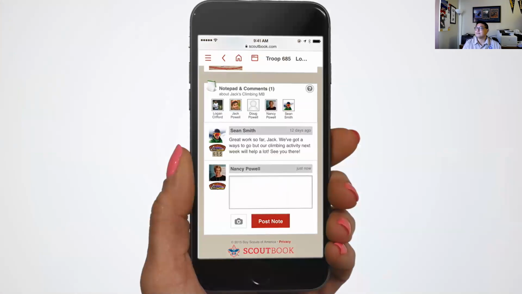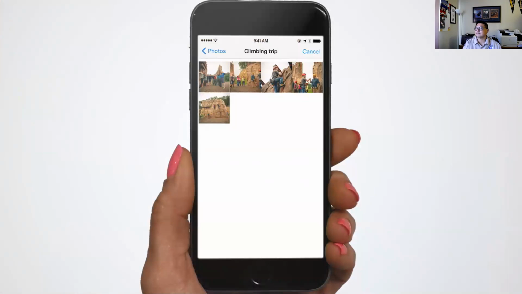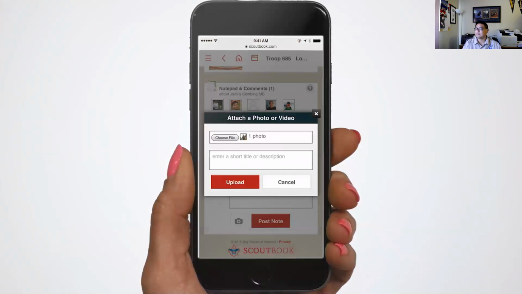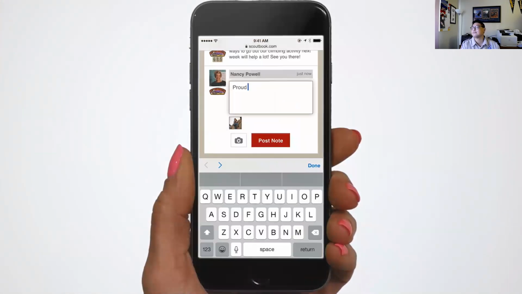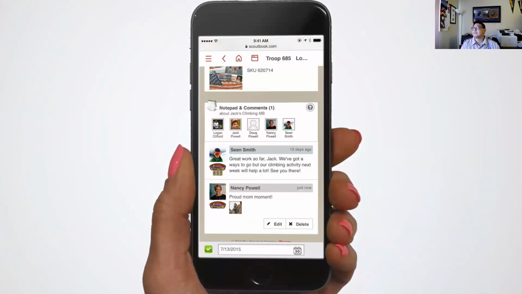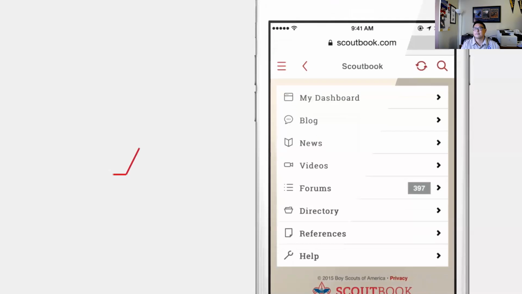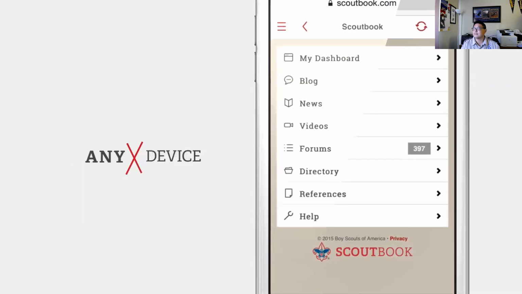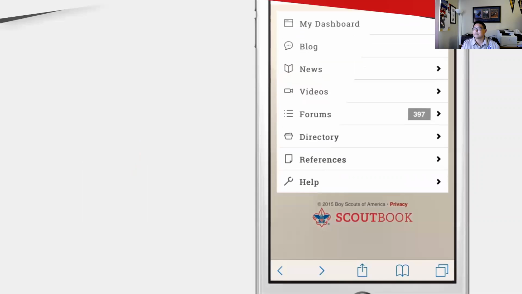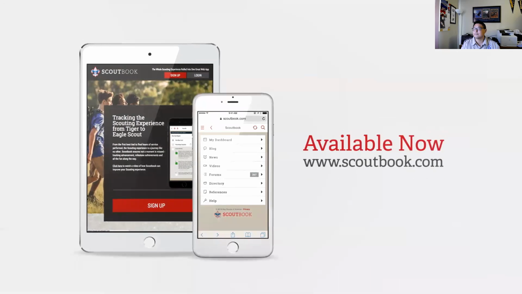Want to share your achievements and activities? Scoutbook allows any user to post and publish their Scouting photos and videos. With its cloud-based software, Scoutbook is always up to date and works great on any device. It's the perfect tool for your Scouting experience.